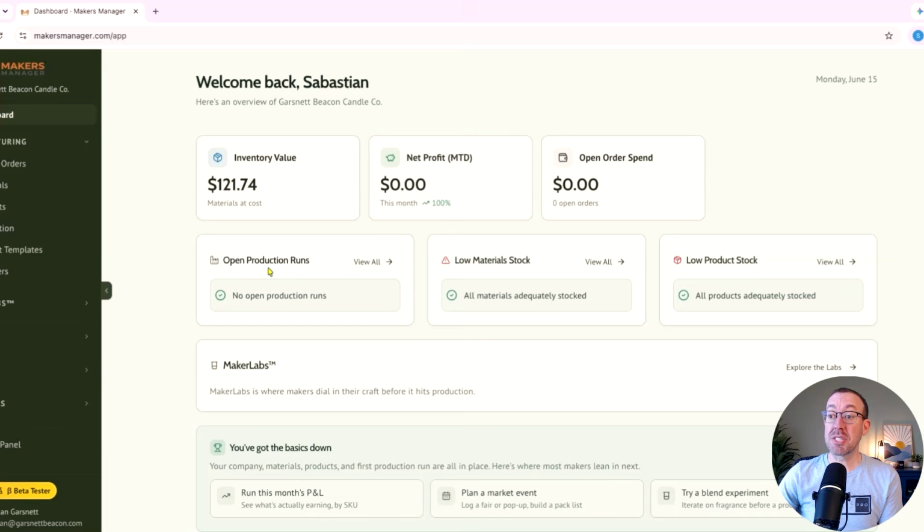Right below here, it says open production run. So when you are planning out your production, whether you're only making candles once a month, once a week, in the evenings, whatever it is, you can plan that out. So when you sign in, you'll know exactly what you need to work on. You're also going to have a place where you're going to have alerts for all of your low material stock and then your low product stock.